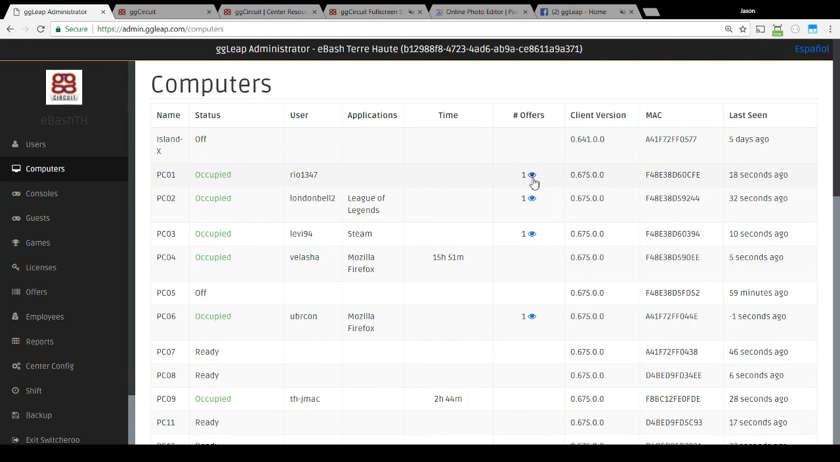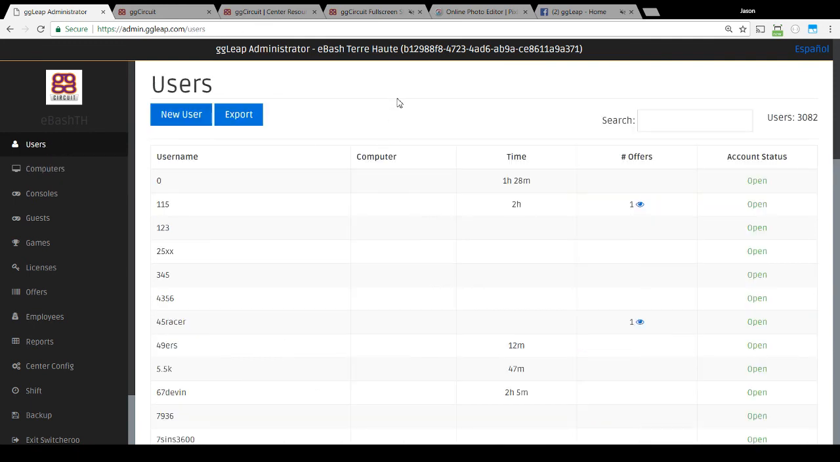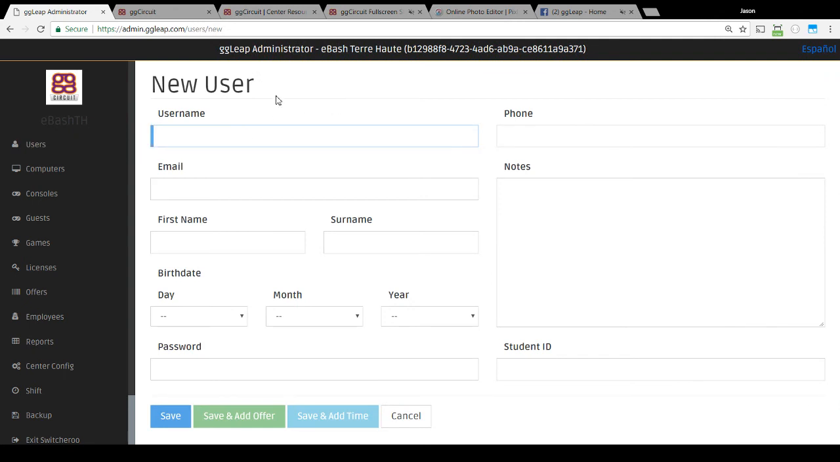If I was to have a new user come into the center and he paid for time, all he needed to do was have his time added to his account. There are multiple ways to add time, and we'll get into that here in a second. But if I wanted to add a new user, and I'm just going to call him demo user for simplicity, all you have to do is create the username and then save and add time.